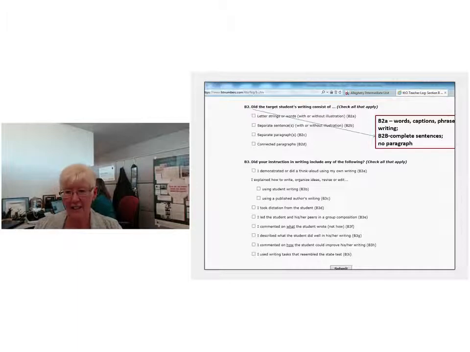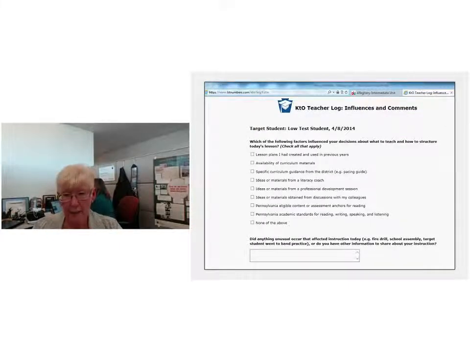So, all right, after you finish these sections, if you indeed have to do these sections at all, you'll find this page. Everybody will get this. In this case, all we're asking you to do is check mark which sources influenced your lesson today. Were you influenced by lesson plans that you had used previously? Were you influenced by the curriculum materials that you had? Were you influenced by the Pennsylvania standards, the core curriculum, any of these things? All you have to do is check it. We're interested in what affects your instruction, what helps you make a decision about what you're going to teach, right?